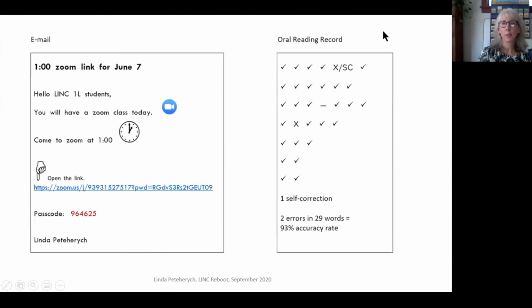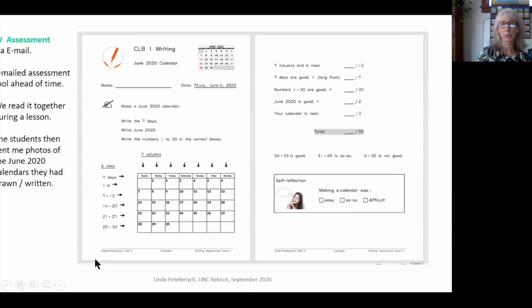And that, by the way, is not a full running record. That's just a really simplified little running record just to get the accuracy rate. That's not analyzed then for the students' use of meaning, structure, and visual information.